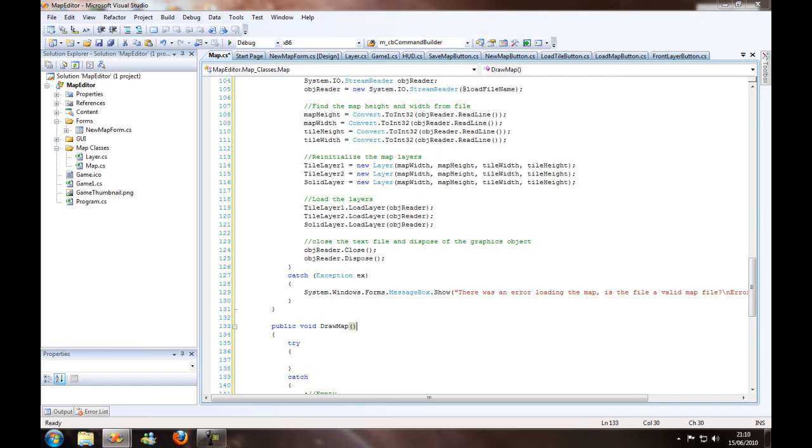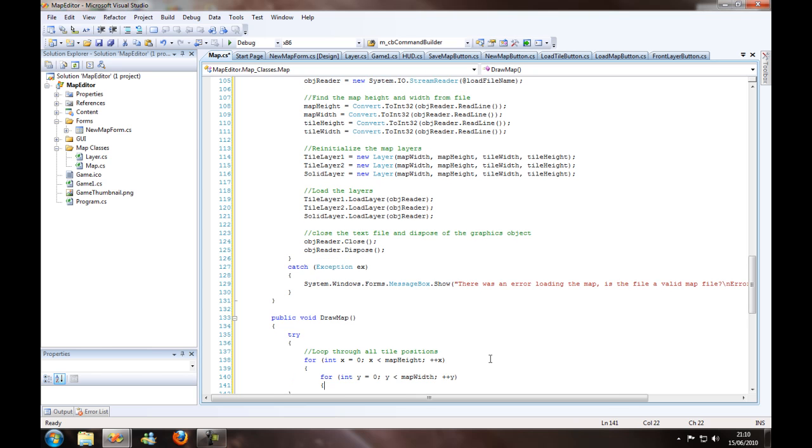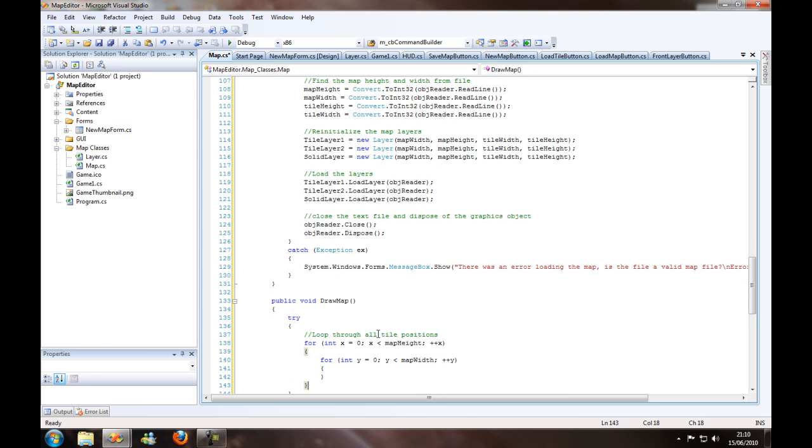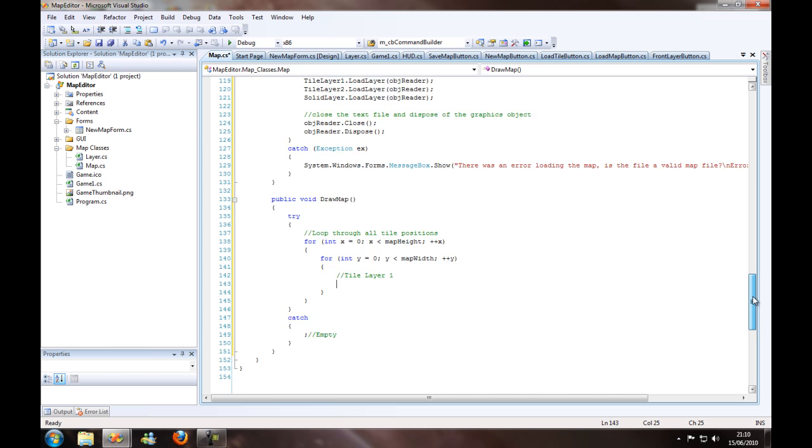Alright, so when I left off we were just about to write the map draw function. What we want to do is loop through all tile positions, and to do that we want two for loops. For x up to the map height and y up to the map width. And we're going to draw every layer in here, so what we need to do is, say, for tile layer 1. Alright. So we're going to draw the layer in here.